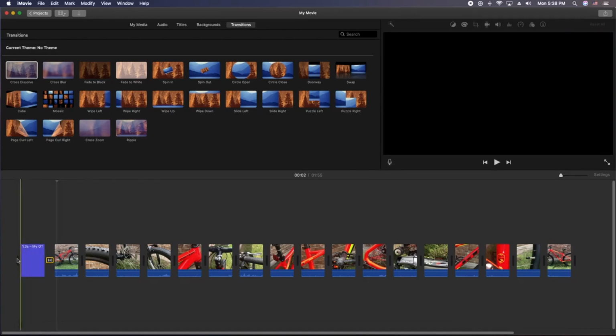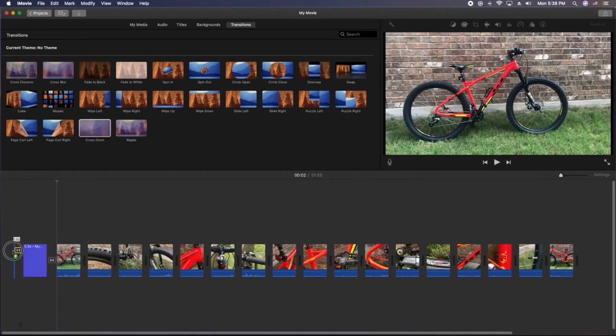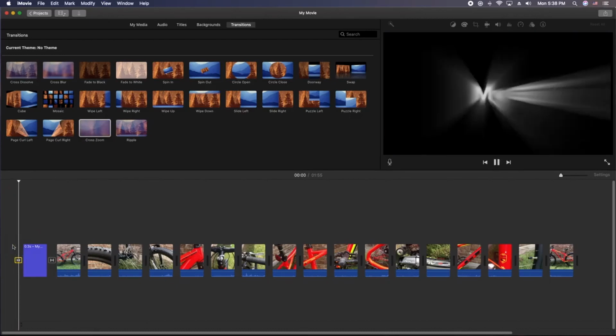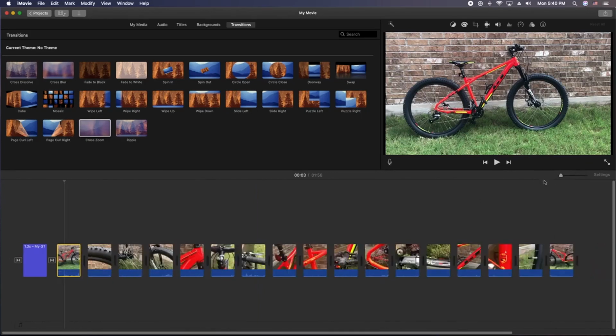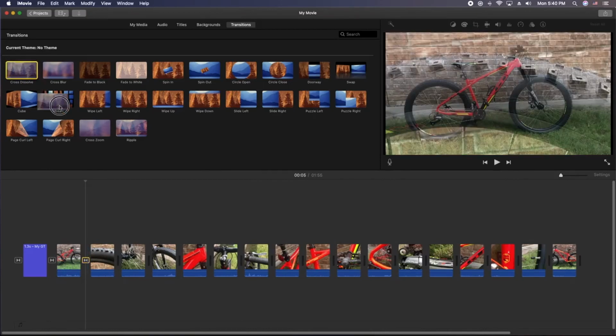You can also add transition at the beginning. So sometimes I'll use a cross zoom here to give it a little bit of effect. There we go. Now let me go ahead and finish adding transitions through this whole project. I'll keep it very simple and I'll just add cross dissolve to everything here. So let me fast forward this.